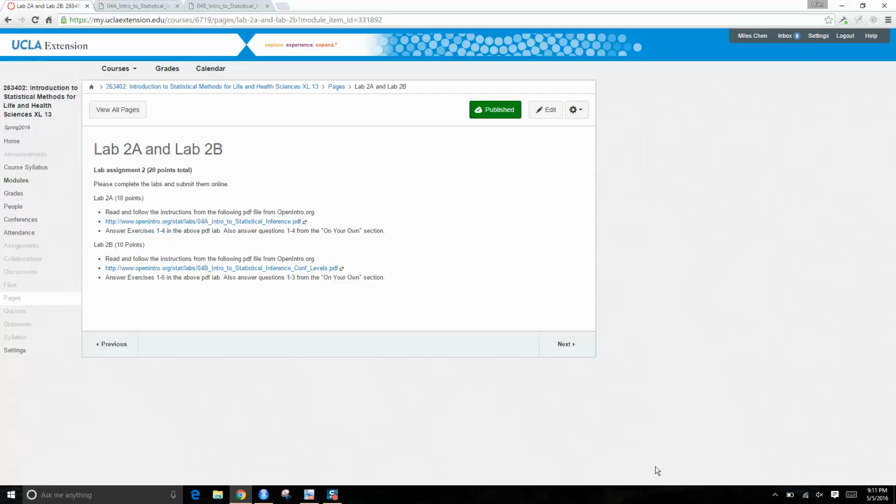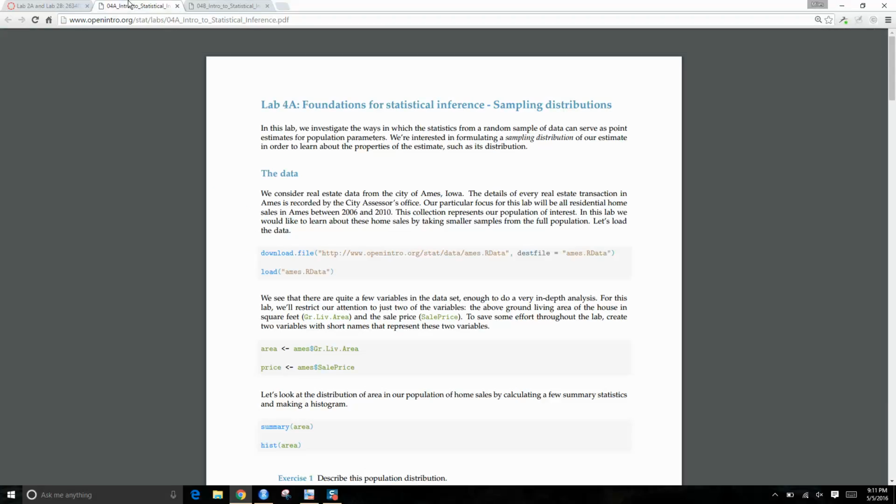Okay, so this week you will have a lab assignment to do. There's two parts to it, so they're each worth a lab assignment here. It's under this week's module, and you'll click this, and basically open up these two PDF files. One is called Lab 4A and one's called Lab 4B.